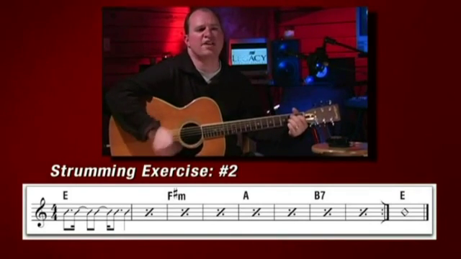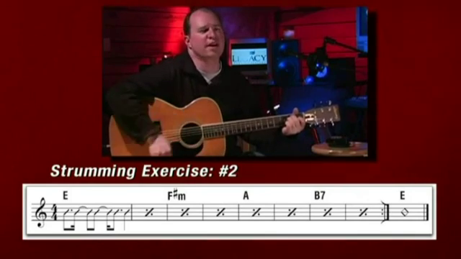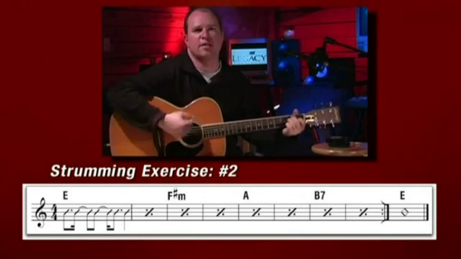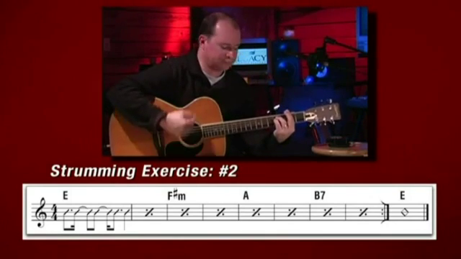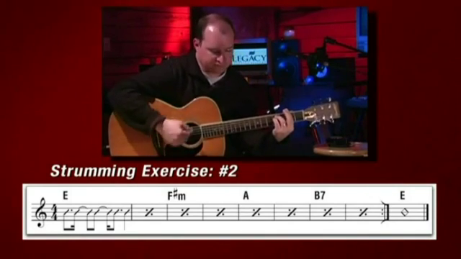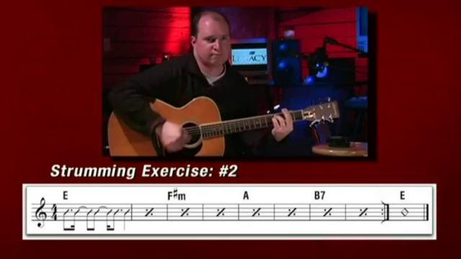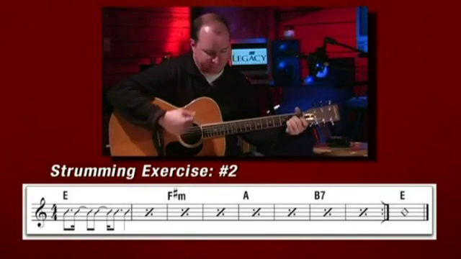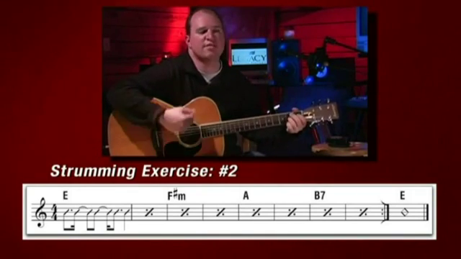Let's do it again, a little bit faster. Down, up, down, up, down, down, up, down. F sharp minor. A. B7.